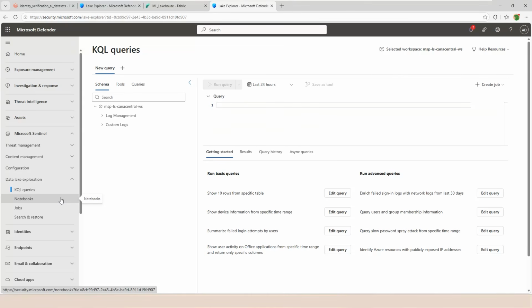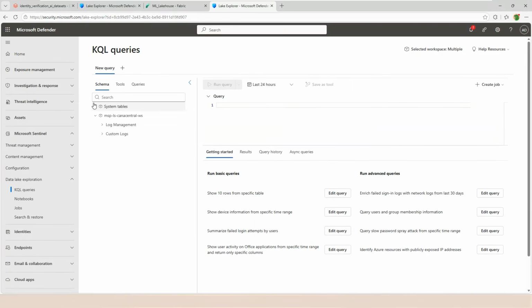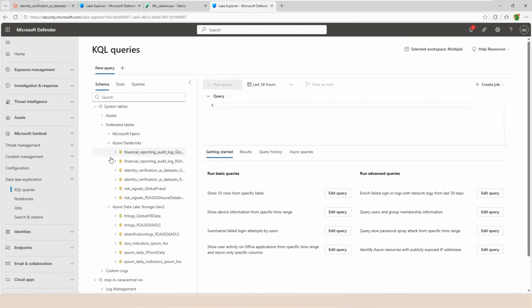Now, the first thing that you want to do when you get to KQL queries is, when we created that federated connection, that metadata was associated to our system table store. So you'll want to make sure that the system table store is loaded in your view for KQL queries. Now that I've done that, you can see here I've got a few different federated sources.